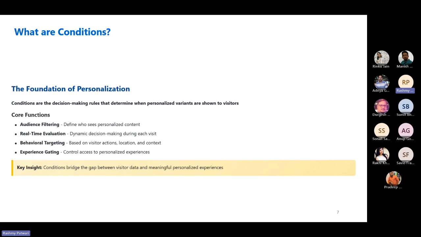So conditions are more like a flavor of that. It's not a one-to-one match for what we have in XP, but it helps us relate to it as the core of the whole personalization. We can use conditions very effectively to create those rule-based engines. The core function is that we can filter audiences to cater the relevant experiences to the relevant segment of audiences. We'll see that in the demo today.